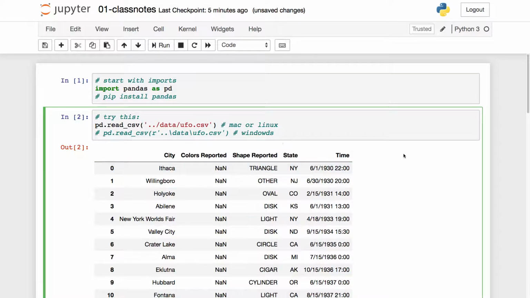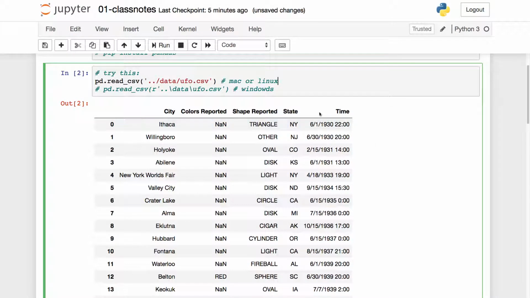Okay, so we've got a data set now, and if we look at this, it looks kind of like, as I said earlier, an Excel spreadsheet. We have columns across the top: city, colors, shape, state, and time. We have rows: Ithaca, Willingboro, Holyoke, Abilene, etc. And every row has a unique ID. So it's formatted very similar to a spreadsheet. The difference is that unlike Excel, I can't actually interact with this data. If I click on Ithaca, nothing happens, right? If I click on colors reported, it doesn't sort.